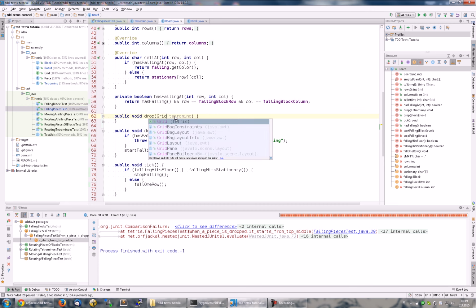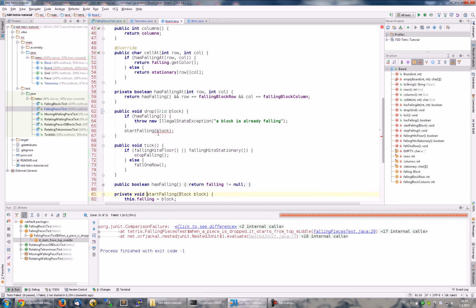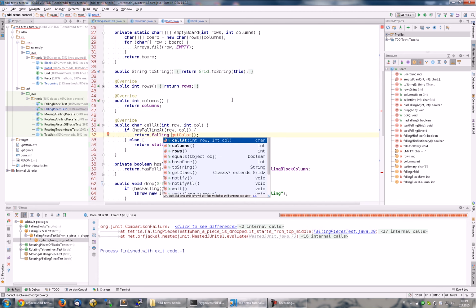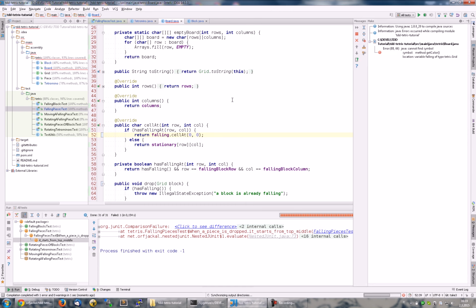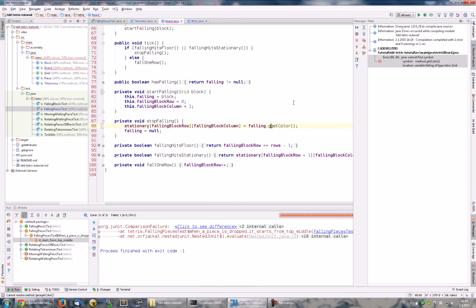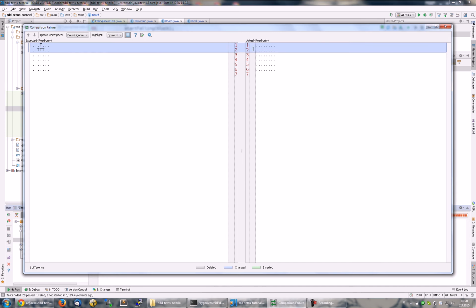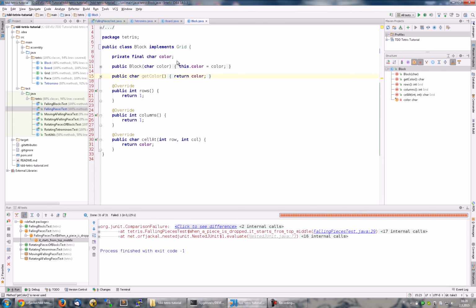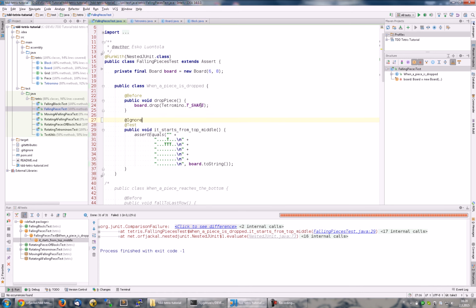Then let's see. If we change that into a grid, that should still, now we are handling blocks as if they were grids. I think we better commit here once.